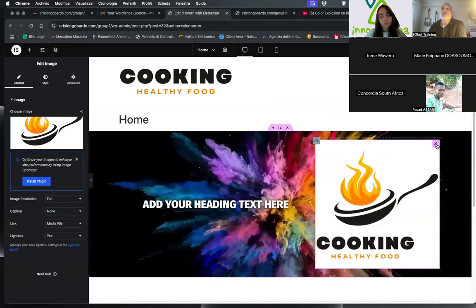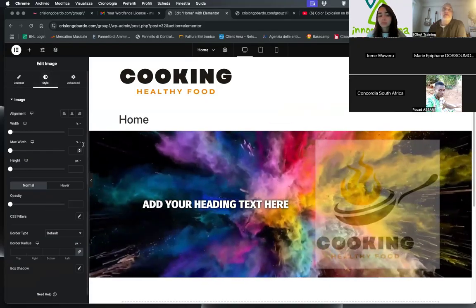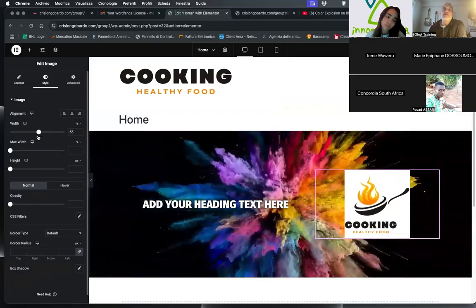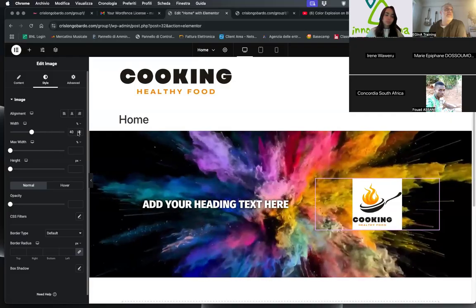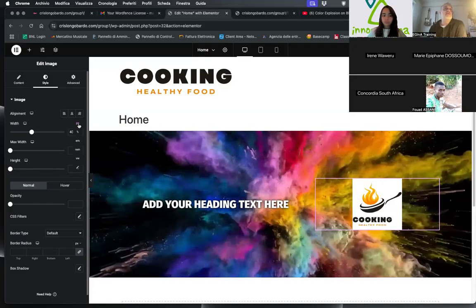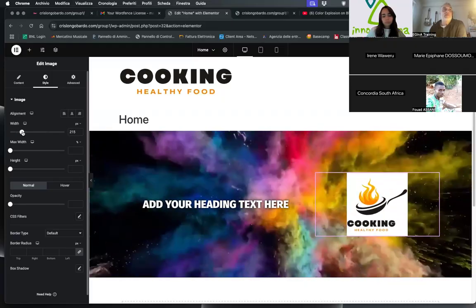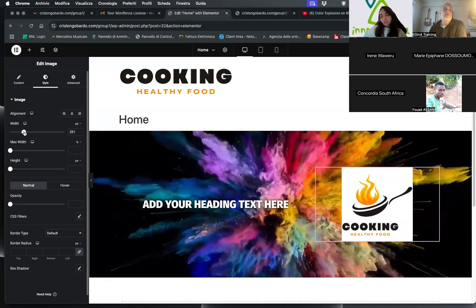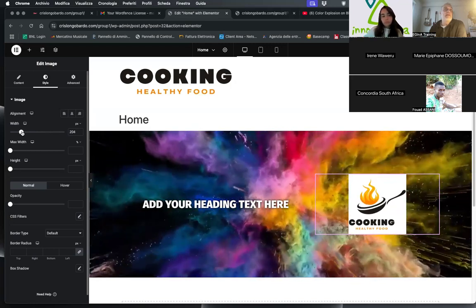Now you have this. You can also change it by style. For example, I want to change the width. I want a smaller logo. For example, 40%, or I can switch to pixels for a fixed width. I want 300, for example, maybe 200. Okay.